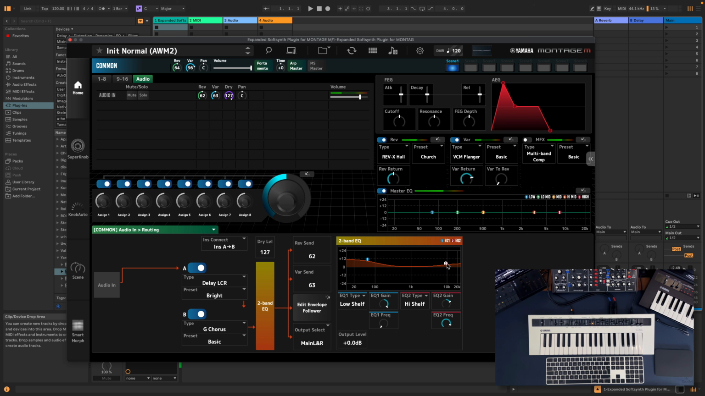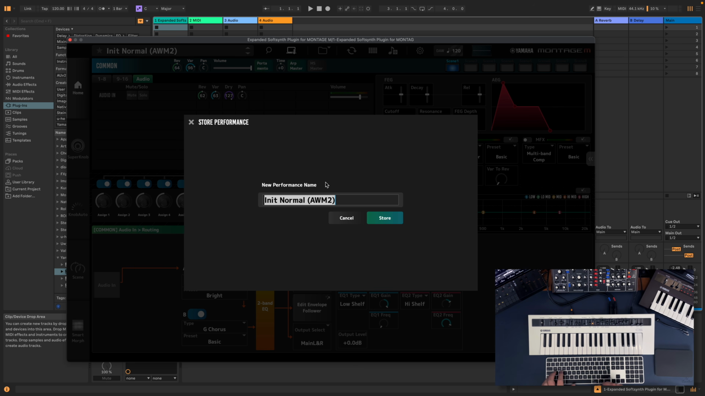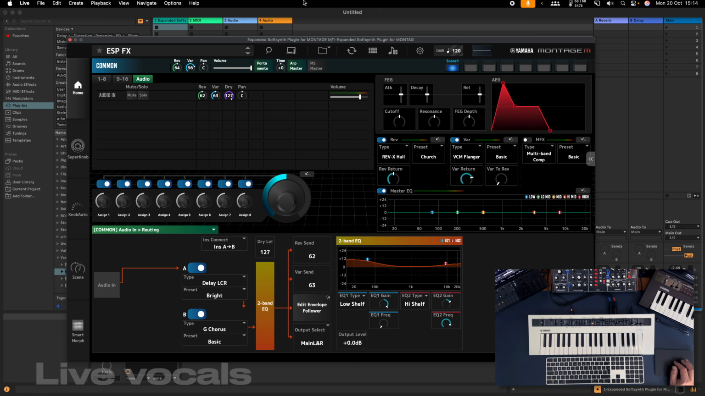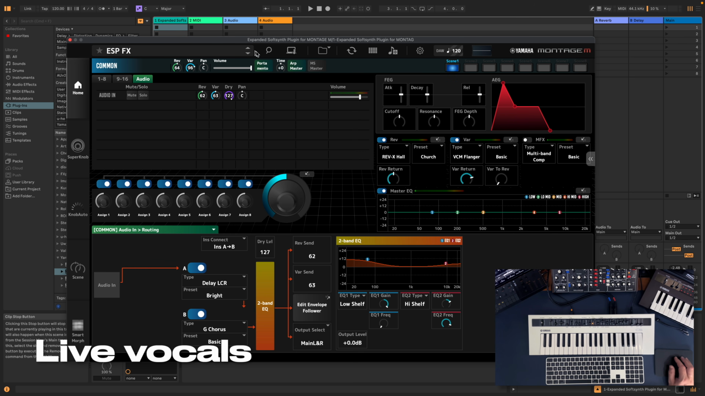Lovely. Okay, so I'm going to use this same effect system later on for the other doors. So let's just save that as, what should we call it? ESP effects. And that'll do. Okay, let's move on and work with another input.